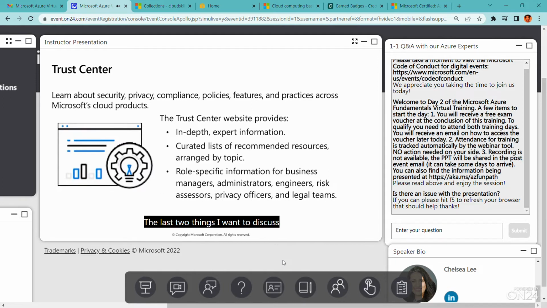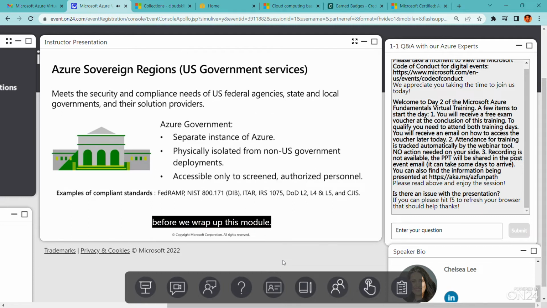Last two things that I want to discuss before we wrap up this module. We have two separate instances of Azure. The first one being, like I mentioned, our US government services. Now, this is a completely separate physical instance of Azure. So this isn't connected with any of the other data centers, and you can only access it if you are authorized to. So me, as Chelsea, right now, I could not deploy in our Azure regions.